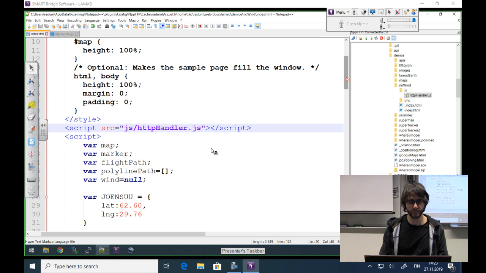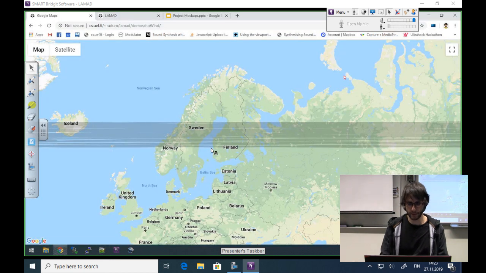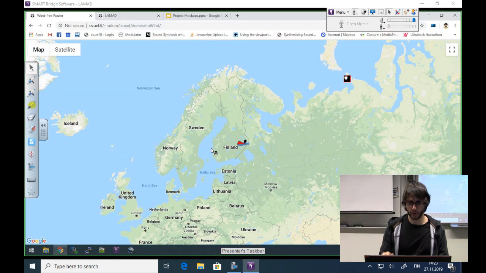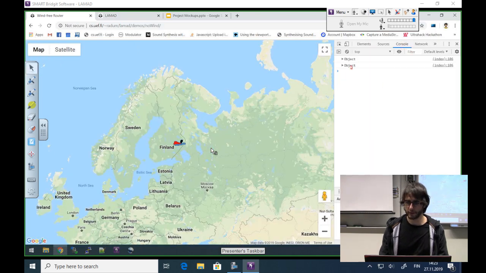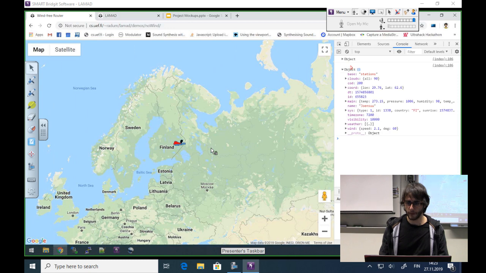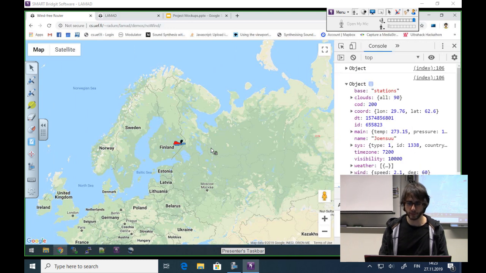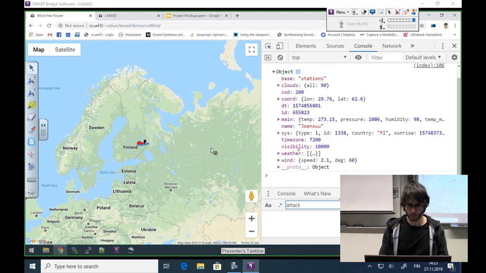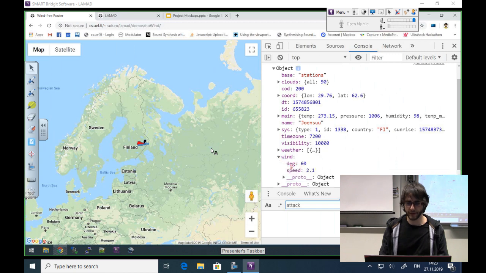Let's check it out. I'm gonna refresh the page here and open also the console. No errors, and oh yes, the weather information is here. So I'm going to try to zoom in on this. So the weather information was there, and the wind, the degrees, so the direction where the wind is coming from, and also the wind speed is given.